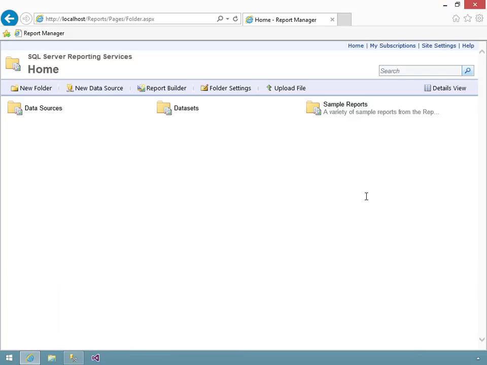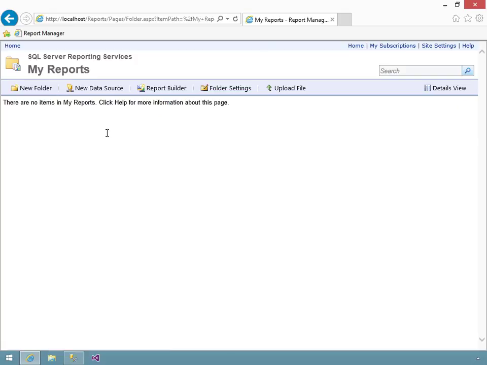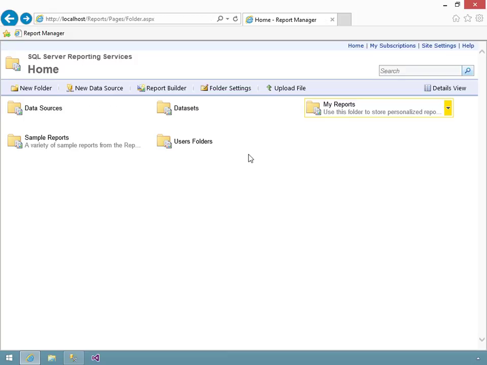All right, I'll minimize Management Studio. And here we are back in the home page of Report Manager. Notice that nothing's different because it's a web interface, it doesn't automatically get updated as things change on the server, so I need to refresh this. And now you can see that I actually have two new folders. One is the My Reports. If I go into that, there's no items in My Reports. Surprise, surprise, I haven't put anything there. It's a brand new folder.